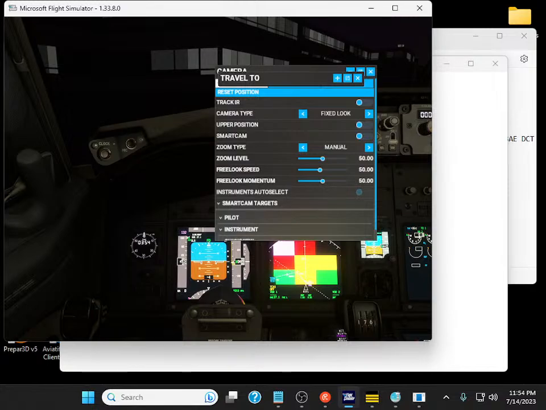2,500. 1,000. 500. 400. 300. 200. 100. 50. 30. 20. 10. Wind shear. Too low, terrain. Caution, terrain.